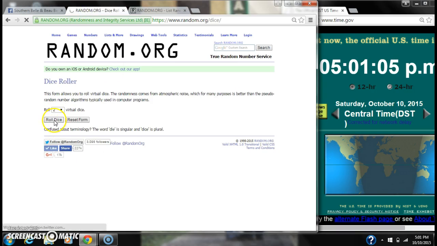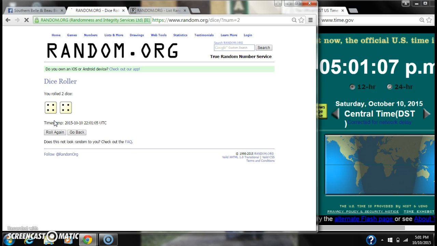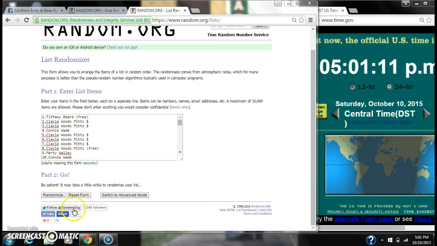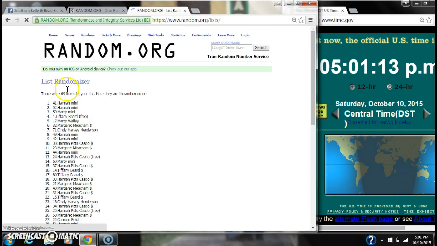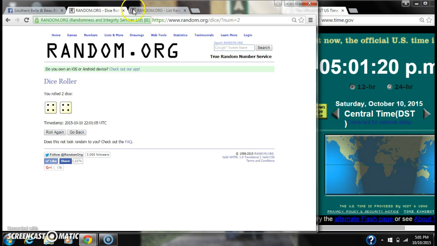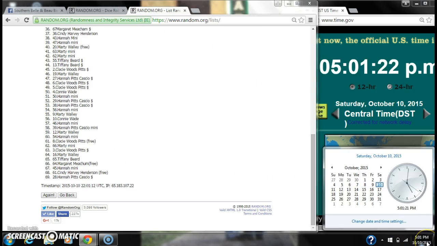We need a 6 or higher. All right, we have an 8, 2 4s. Here we go for the first time at 501. All right, after the first time, there are 69 items on the list with Hannah on top and Hannah on bottom as well. The dice calls for an 8, so here we go at 501.